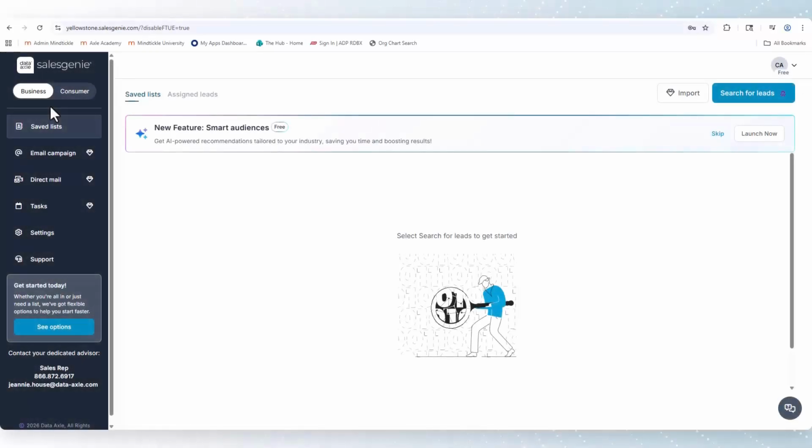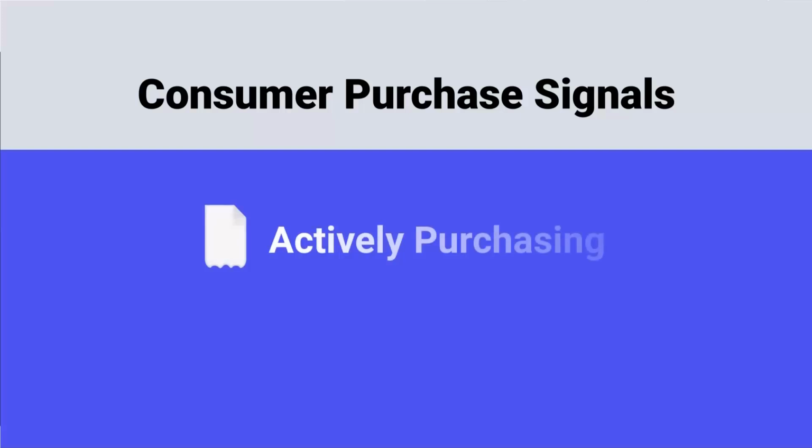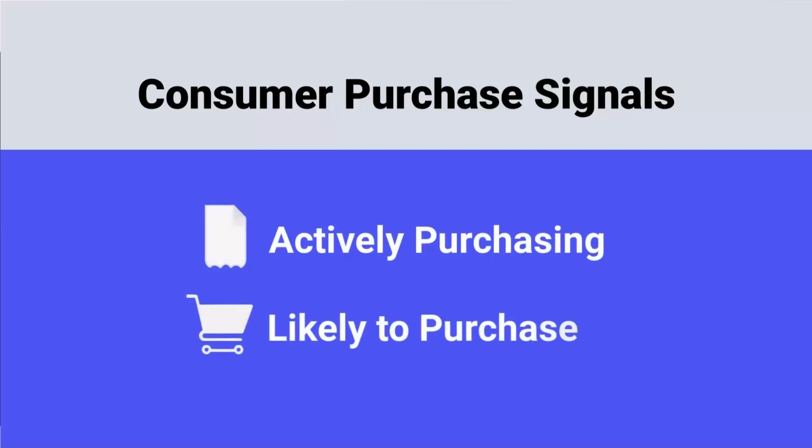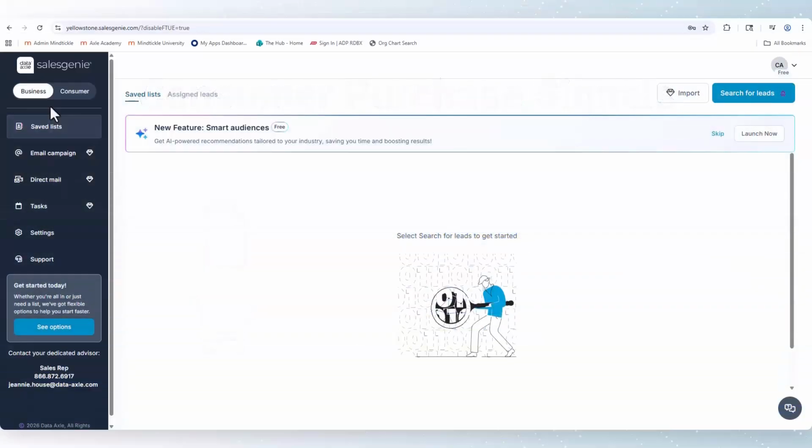Want to find prospects who are already in the market for what you sell? That's where consumer purchase signals in the Salesgenie consumer database comes in. It helps you identify customers actively purchasing or likely to purchase products and services like yours so you can focus on the right leads at the right time.